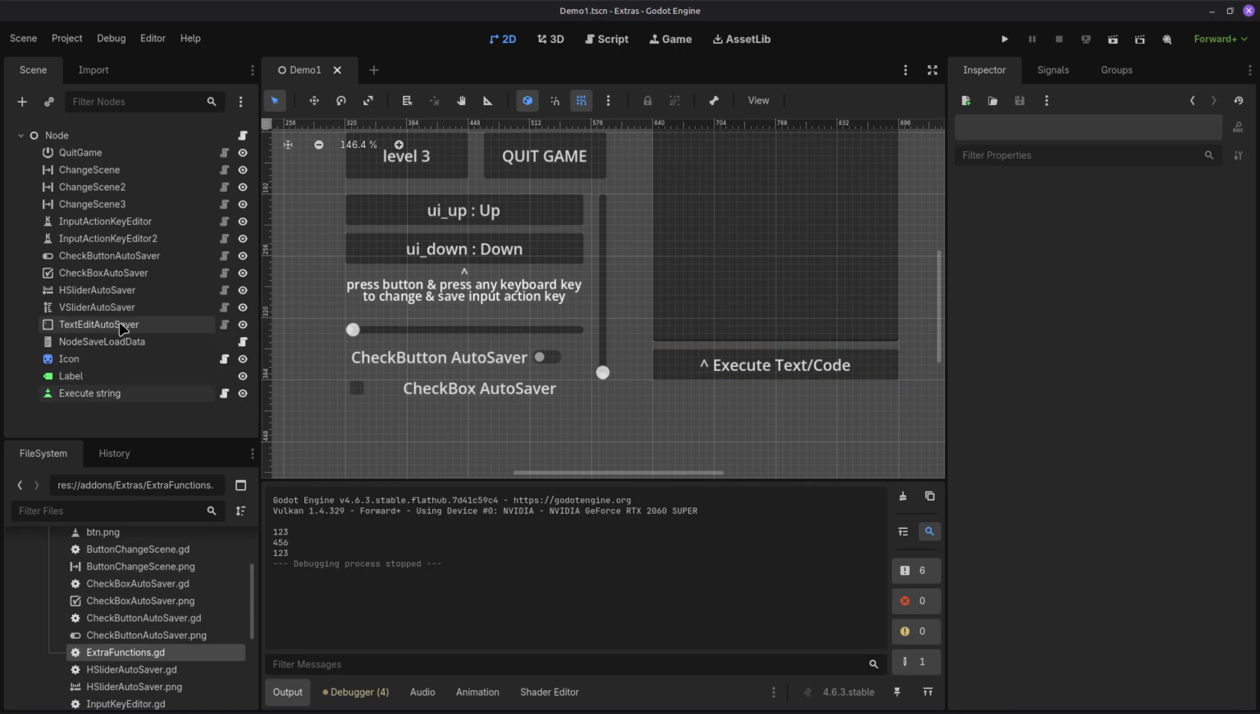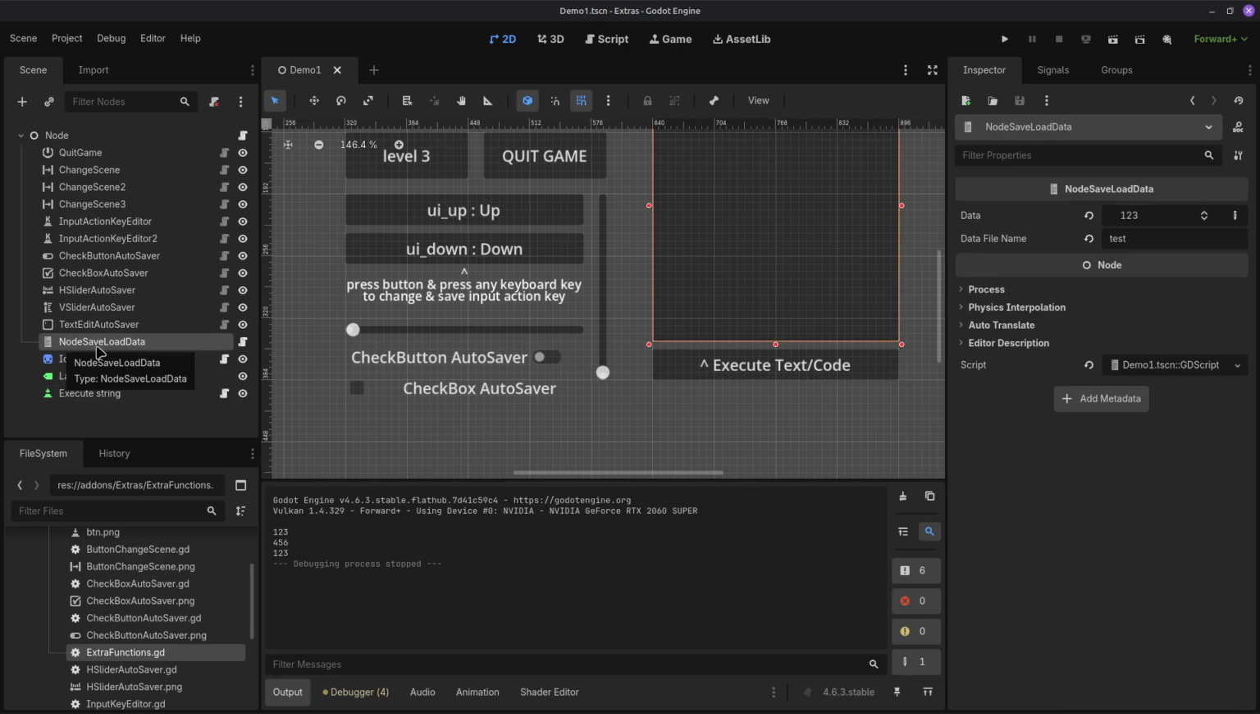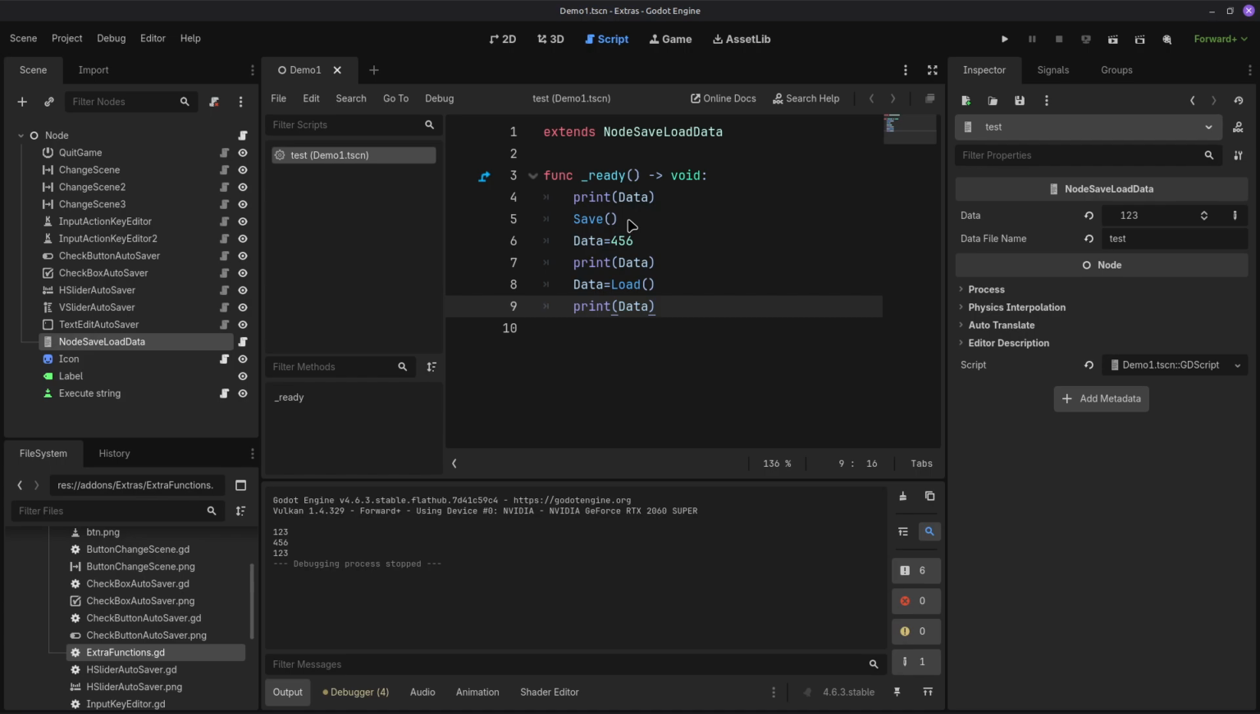No, not this, sorry. After that, we have node save load data. It has only one function, that is to save data and load data. What is data? Data is this variable here, which is a variant. As you can see, data is a variant, and this is the data file name. Of course, if you are going to save the data, you are going to save it in a file, and that file should have a name. So this is the file name test, and this is our data 123.